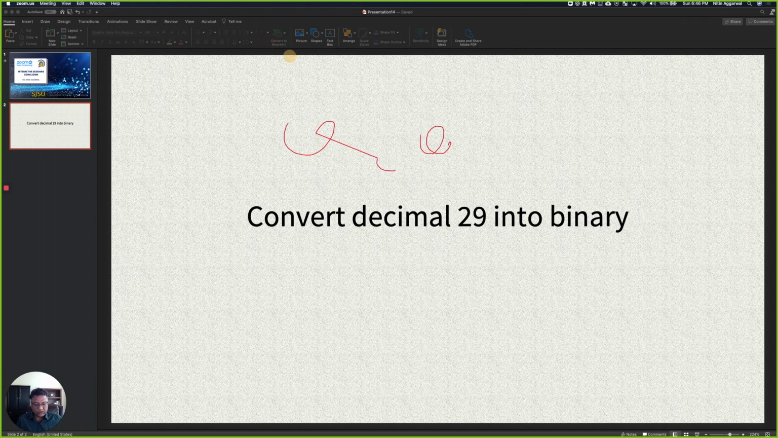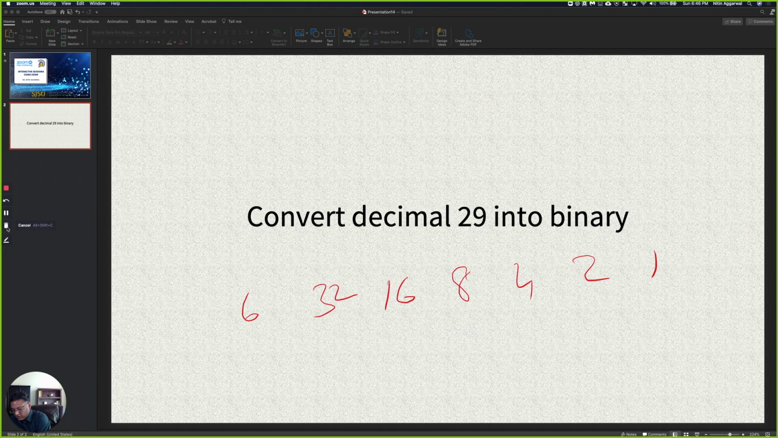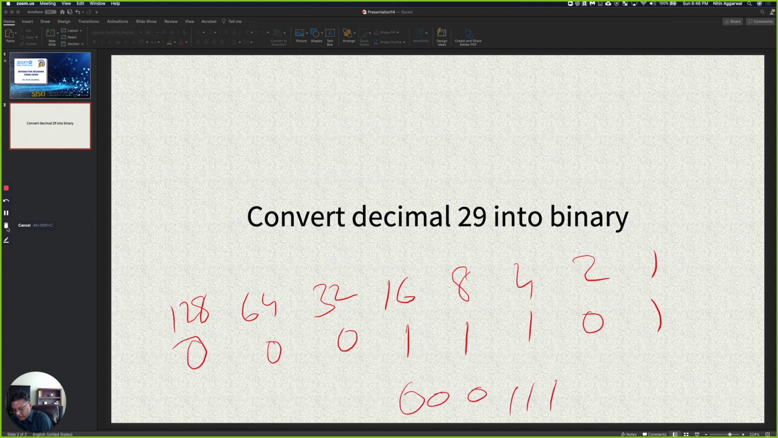Another way you can do that is if you have a connected iPad, you can annotate on the screen using it. So for example, if you want to convert 29 into binary, you'll go 1, 2, 4, 8, 16, 32, 64, 128. So 29 would be 16 plus 8, which is 24, plus 4, which is 28, plus 1 is 29. So the binary equivalent of 29 would be 0 0 0 1 1 1 0 1. So it is very interesting.